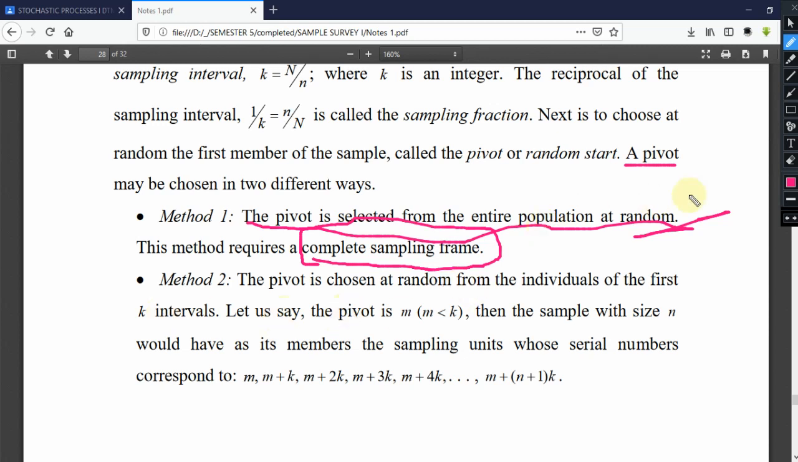Assuming the calculation we did, we had our k equal to 10, if you remember. The second method is saying that we can only choose elements from individuals of the first k intervals. So in this case we can only choose from 1, 2, up to, let's say, 10.